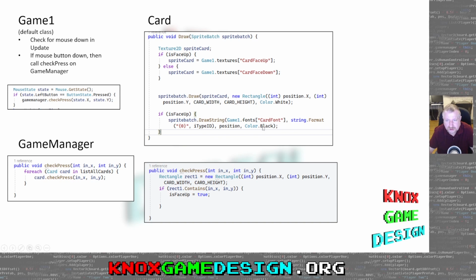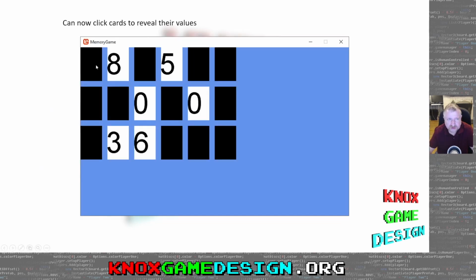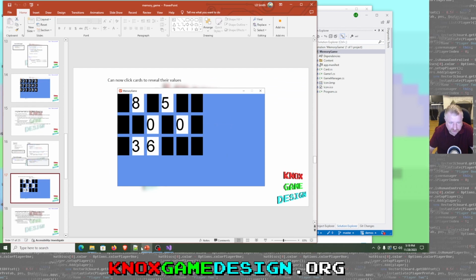And actually, yeah, so here, if it's face down, it's going to be white. If it's face up, it's going to be black. Yeah, so this is what it looks like. So now you can click the cards to reveal the values. So let's show what this looks like.